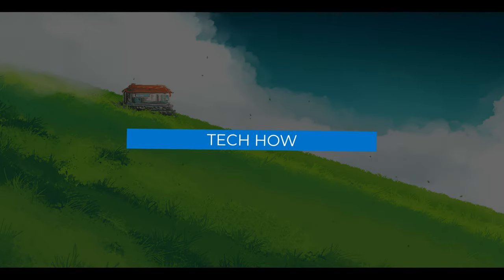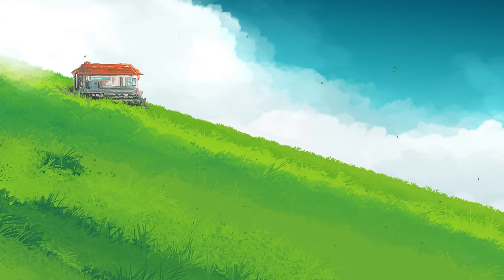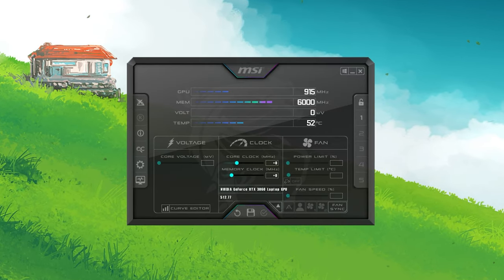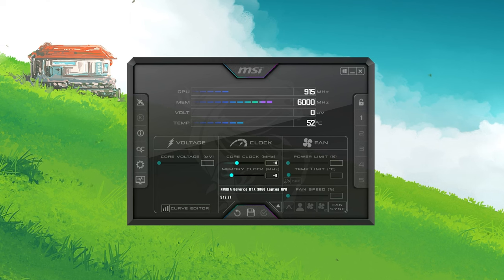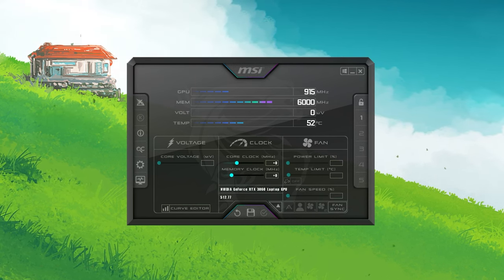What's up guys? In this tutorial, I will show you how to set up the MSI Afterburner on-screen display on your Windows PC. This should be quite an easy tutorial. For more information, click on the first link in the description below.